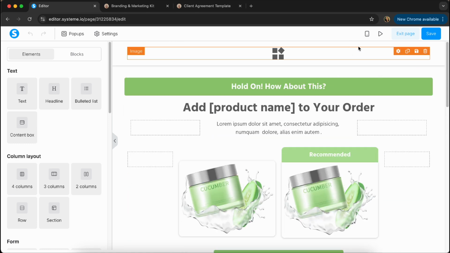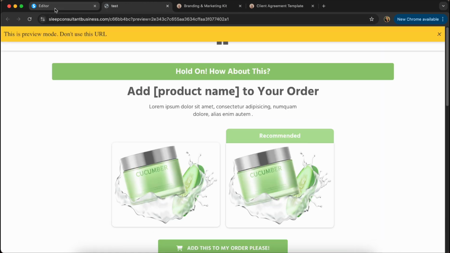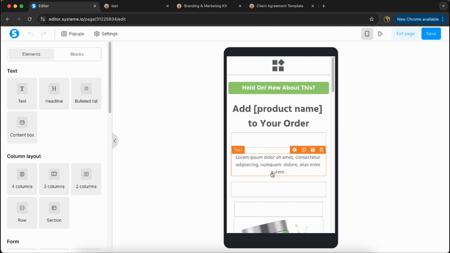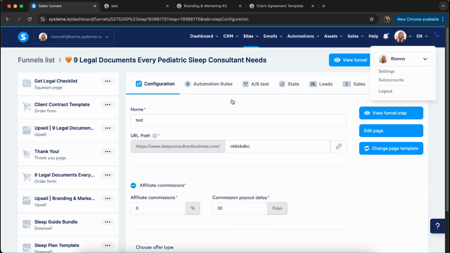And that's it. You check the desktop version. You check the mobile version, to see if anything needs to be added or changed there. And then you have an upsell page created. You've now created an upsell page that automatically increases your sales.